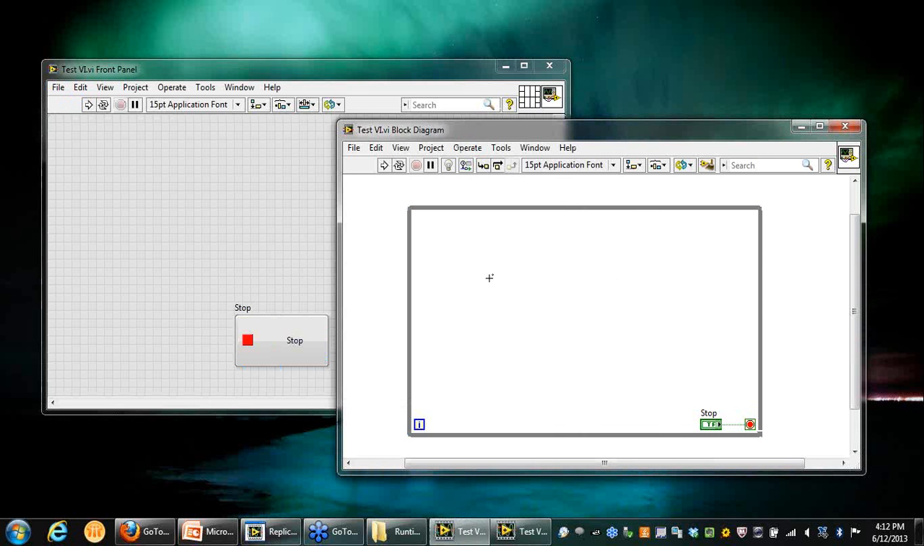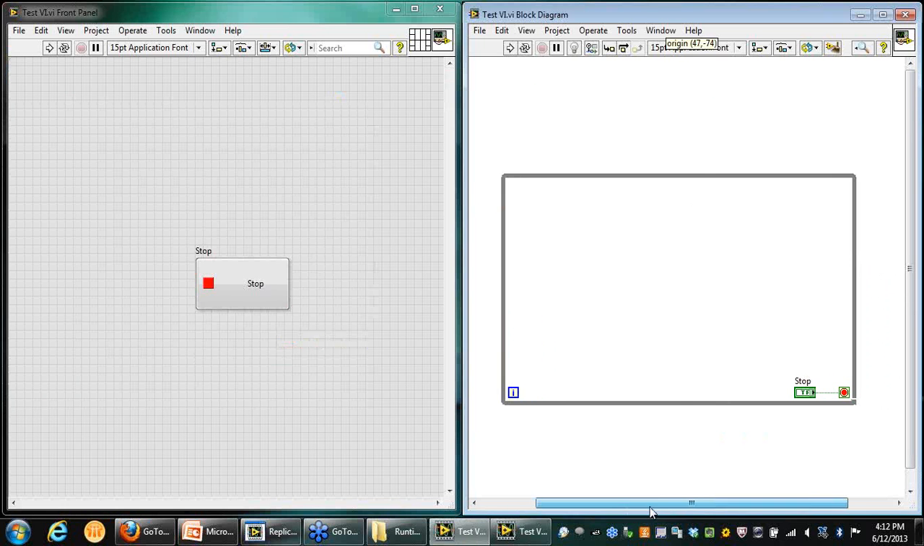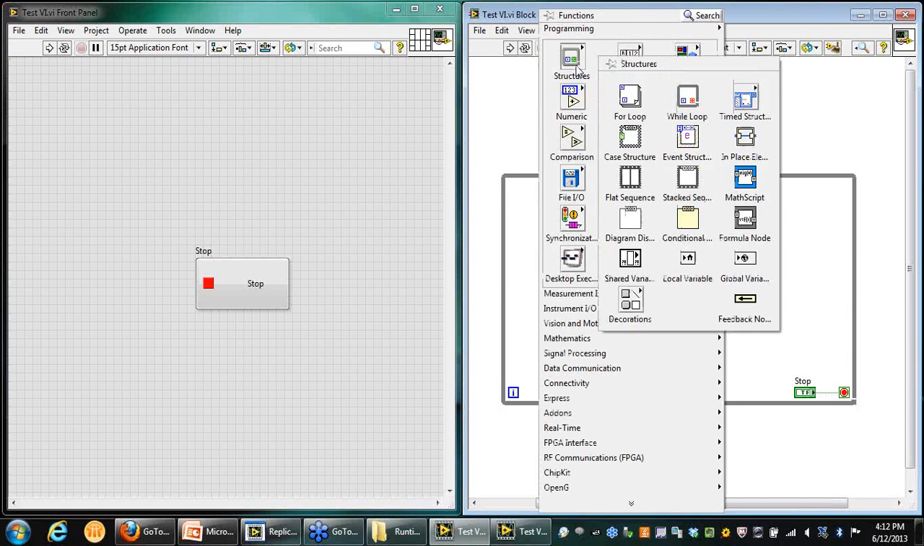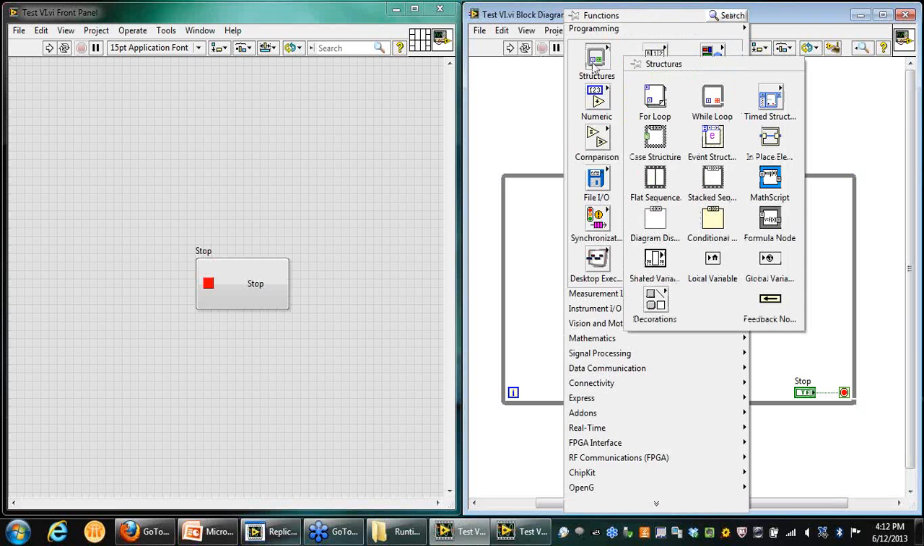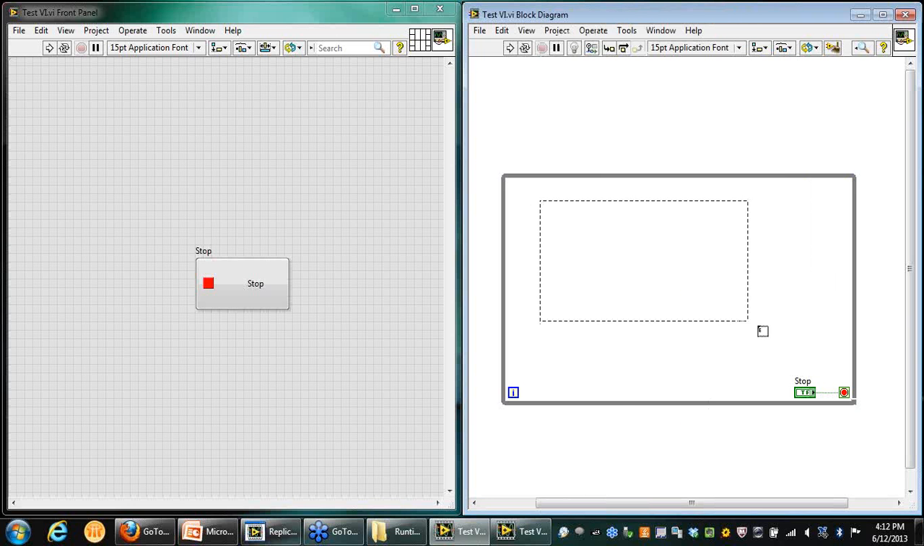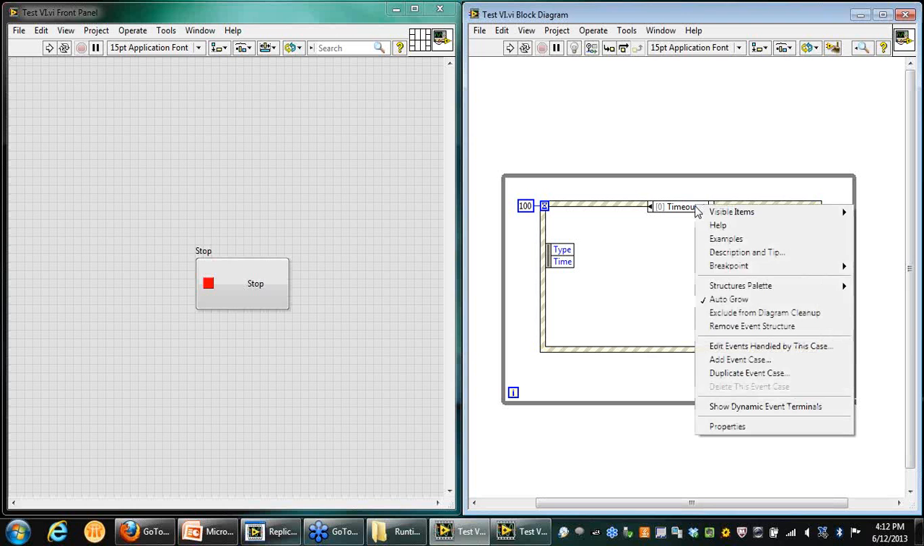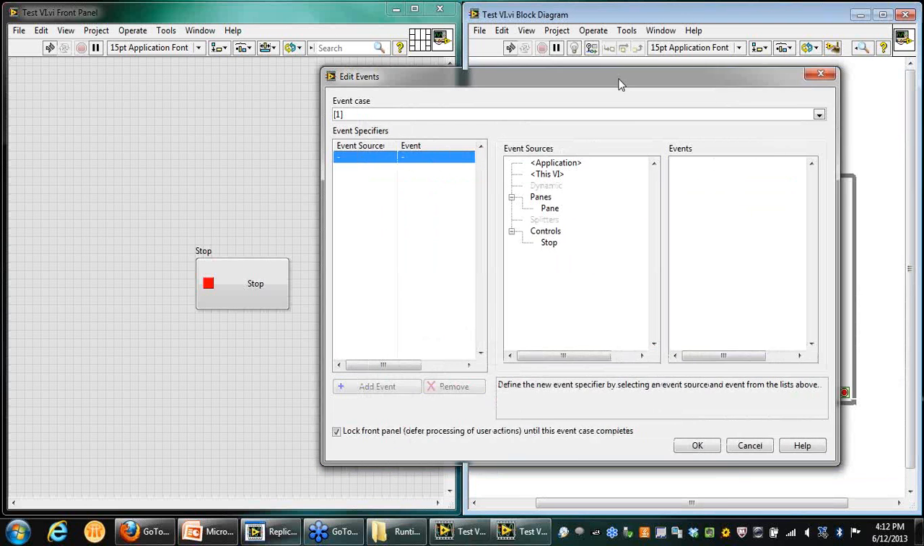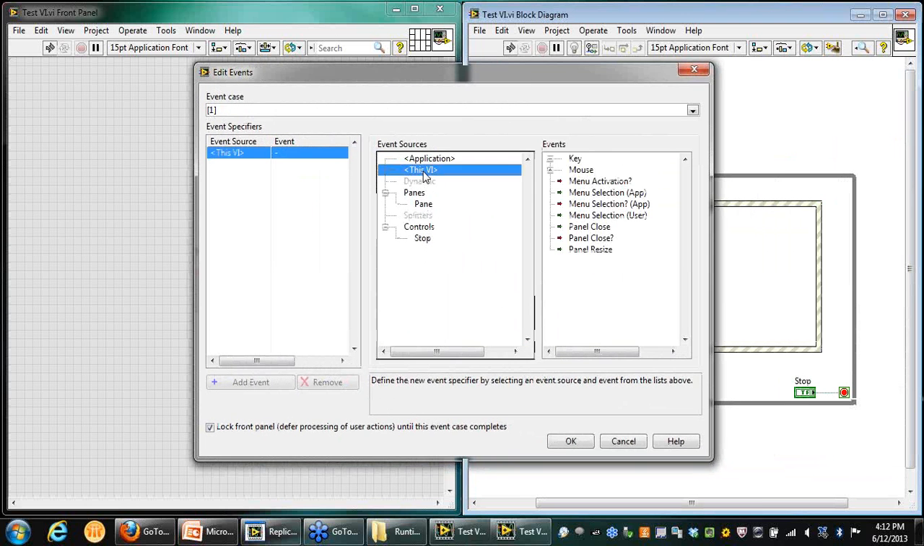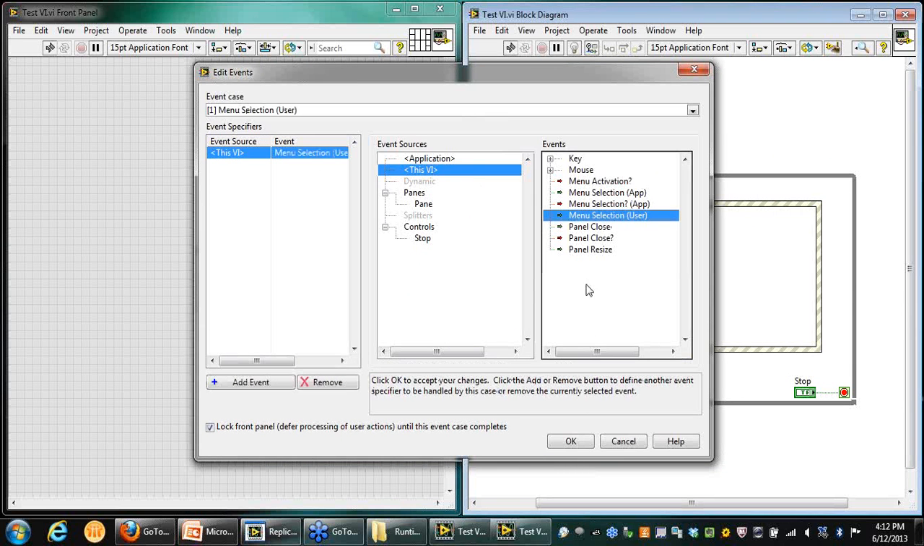In order to use these runtime menus, we will need to use the LabVIEW event structure. I already have a while loop here, and I add a LabVIEW event structure. I configure the timeout to be 100 milliseconds. Now how do I add the runtime menu options? I right click and add an event case. What is the event case? The event case corresponds to this VI, and the event is menu selection by the user, so basically user defined menu selection.